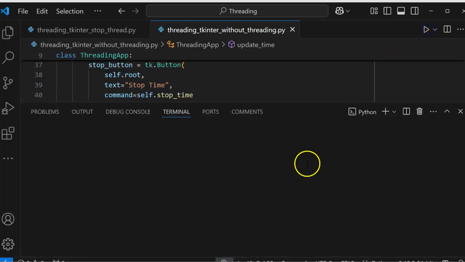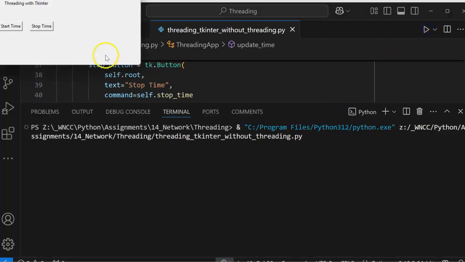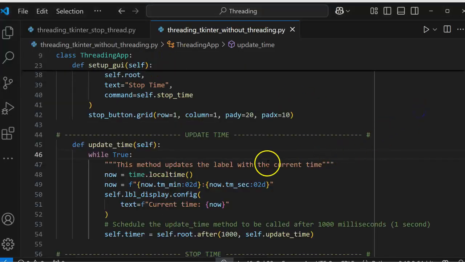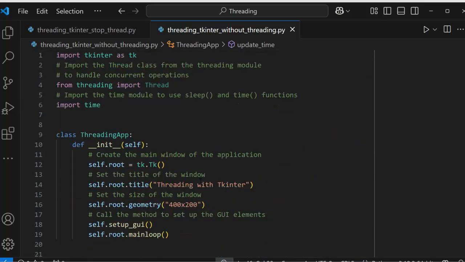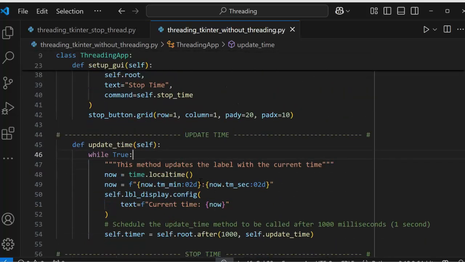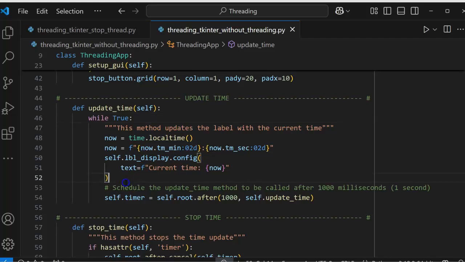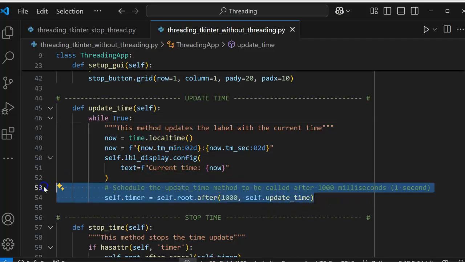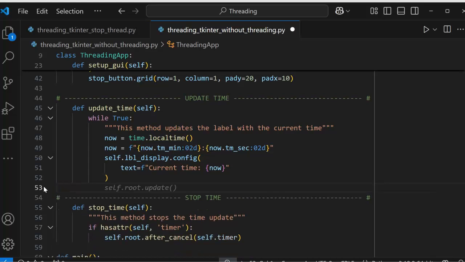Let's see what happens. There we are. Start time. Well, it freezes. Why is that? Well, because with tkinter and all of our programs we've done before, we can only run one thread at a time. The main thread runs the GUI display. The minute we start running this loop, we shut down the program.